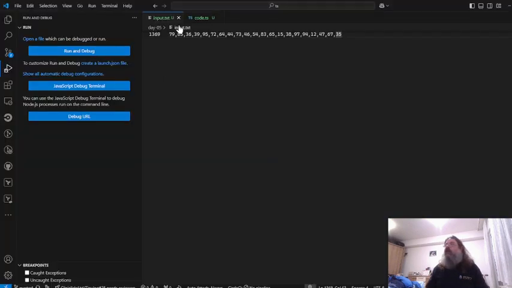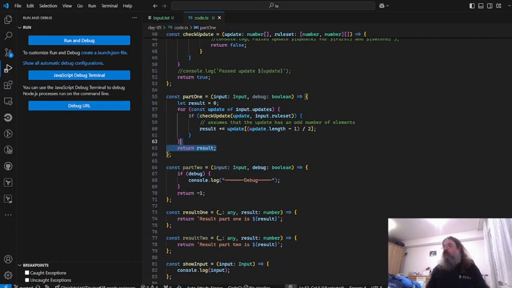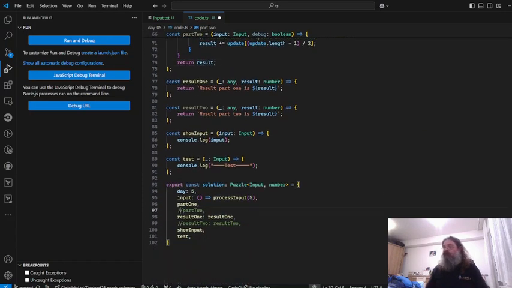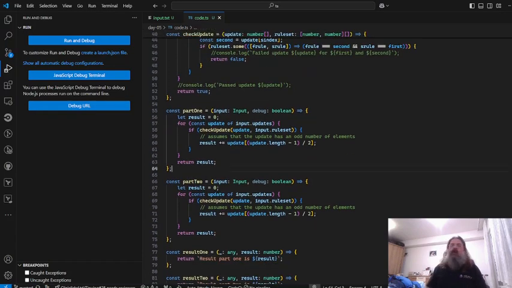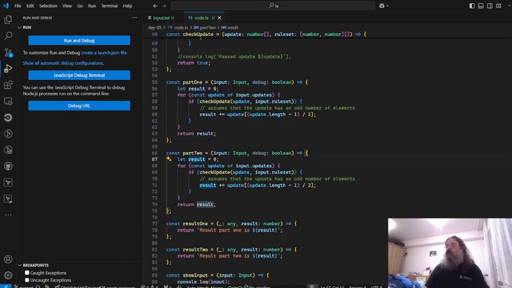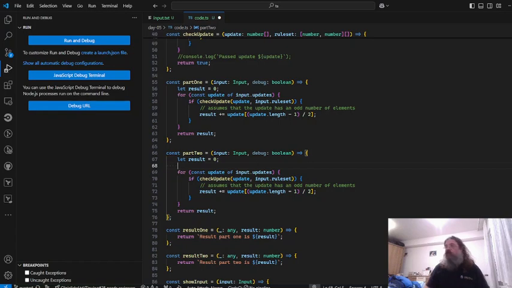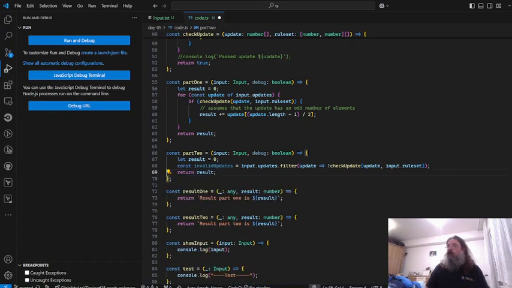So in essence, now I will paste the first part into part 2, because we're totally going to need it. And I've mentioned a few times before that I want my part 1 and part 2 to be completely separate. They're independent of each other. I'm not going to use the result from part 1 in part 2. If I do need it again, I will redo it. In that sense, yeah, we will have result, but we will also have invalid updates, which is actually this. We can have it like this.